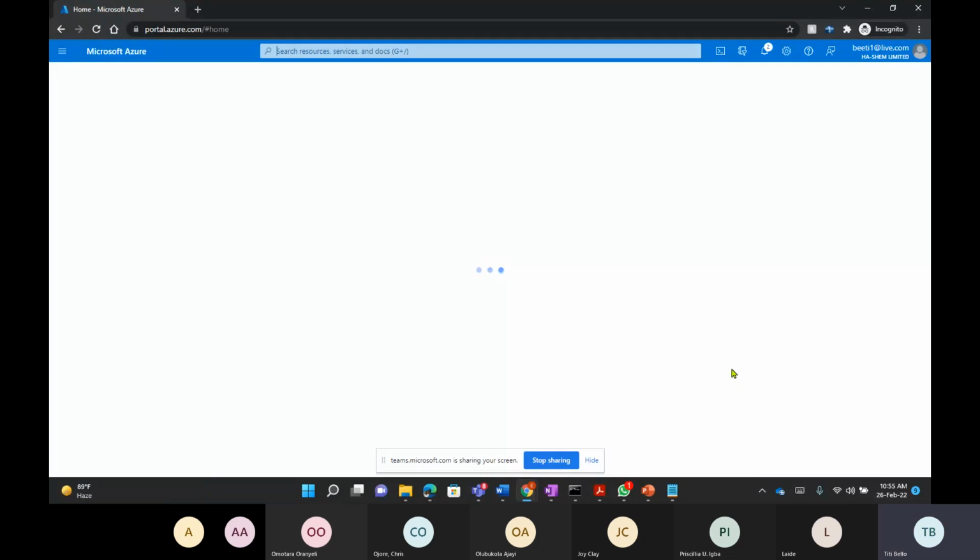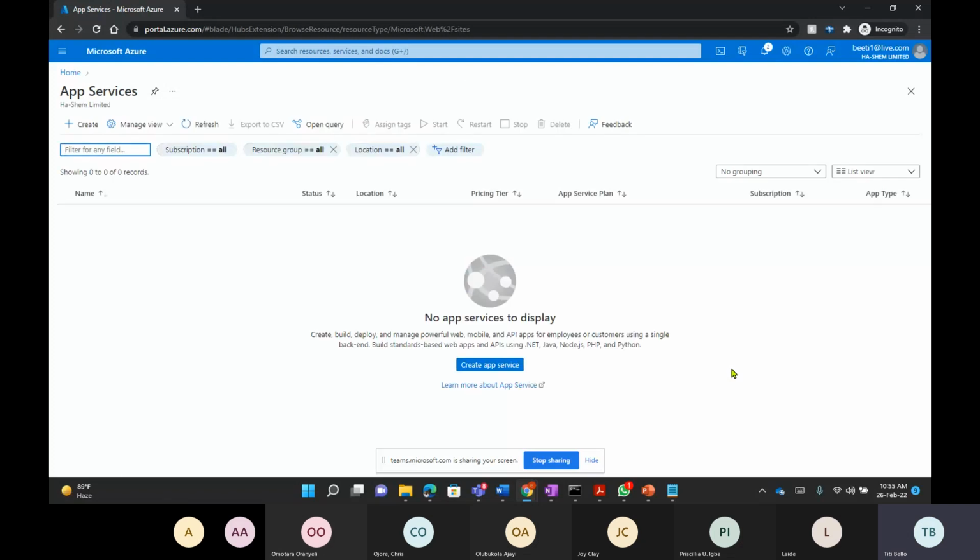Now, when creating an app service, like we said, there's an underlying virtual machine. You will see how that is. You have to make a decision to tell which operating system you want running on that virtual machine. So I'll just click create. When you search for app service, it will bring you here, and all the app services that you have, you will see them in here. So I'll create an app service.